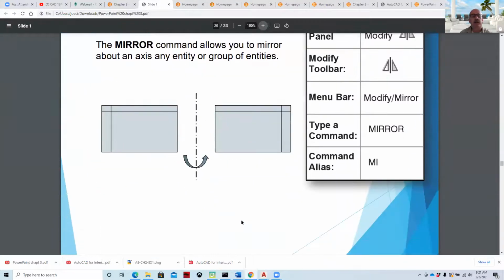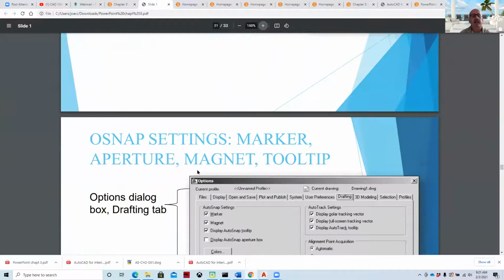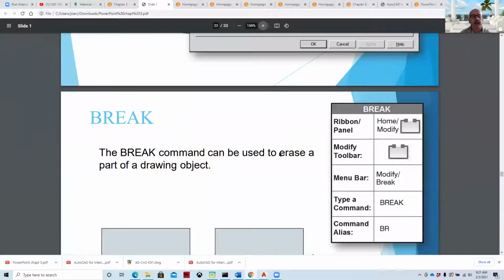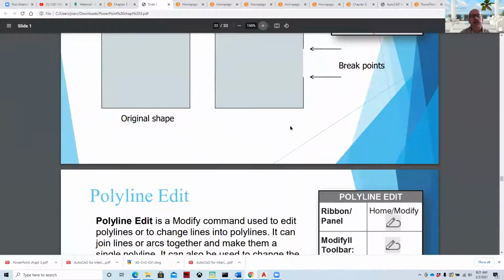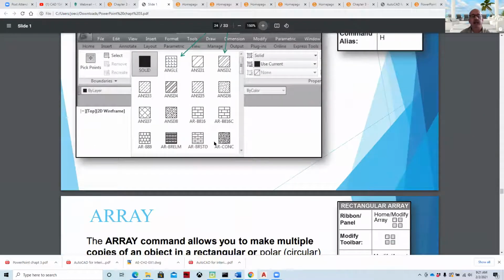Mirror command will create a mirror of the object. And then they have some other things like going through and setting up some of the drafting settings. Breaking objects, editing polylines. The hatch command is a good command.